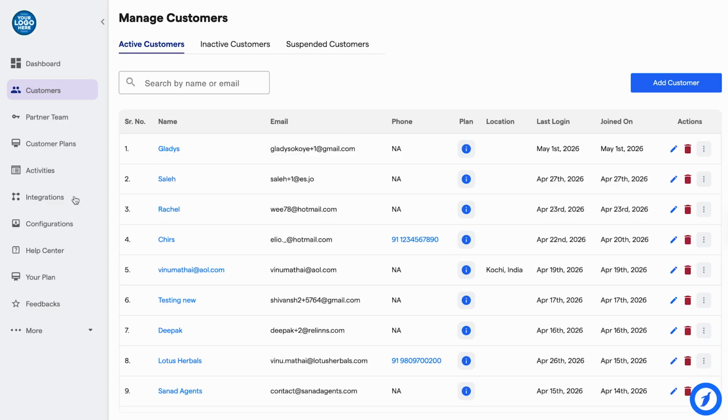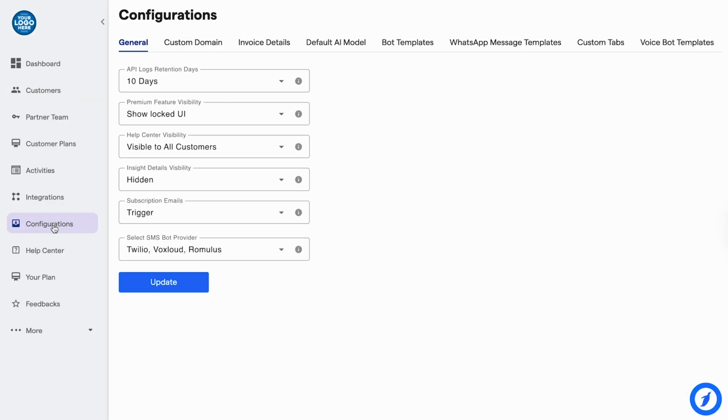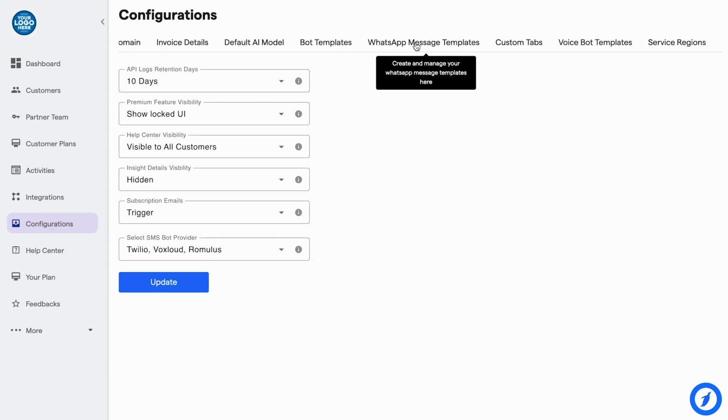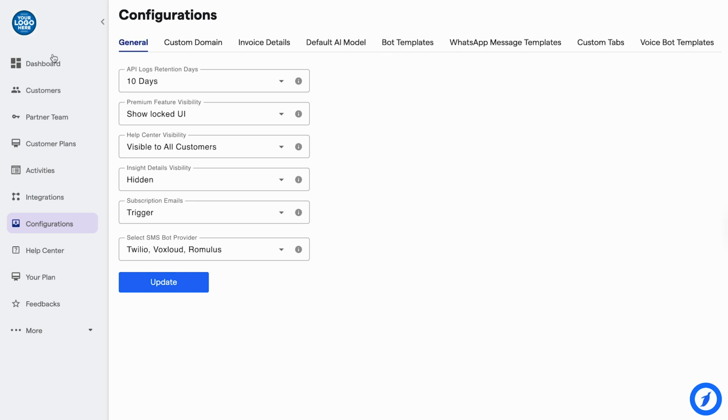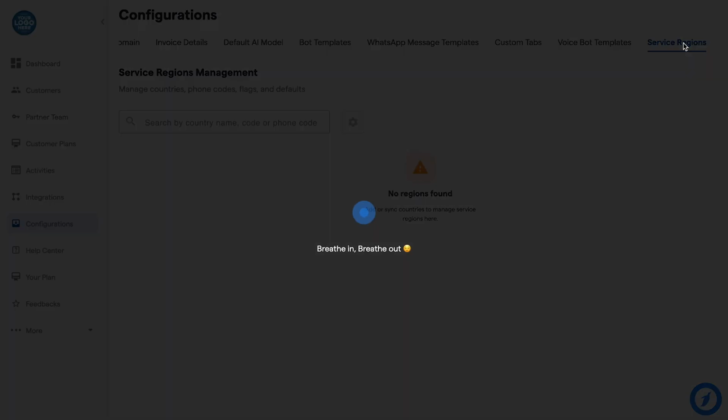In this video, I will explain how to set the service reason for your partner's account, the default service reason for your customer's account. So let's get started. Simply log into your customer's account. Go to the configuration section on the left hand side. Over here, you will get the last option of service reason.